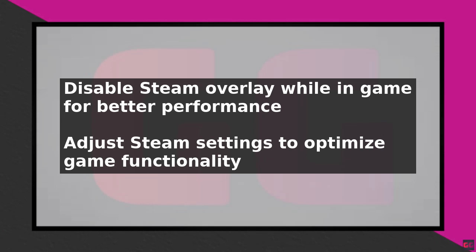After completing these steps, go to the Steam settings, click on In-Game Settings, and disable the Steam overlay while in-game. The final step is to adjust the NVIDIA shader cache, if applicable.